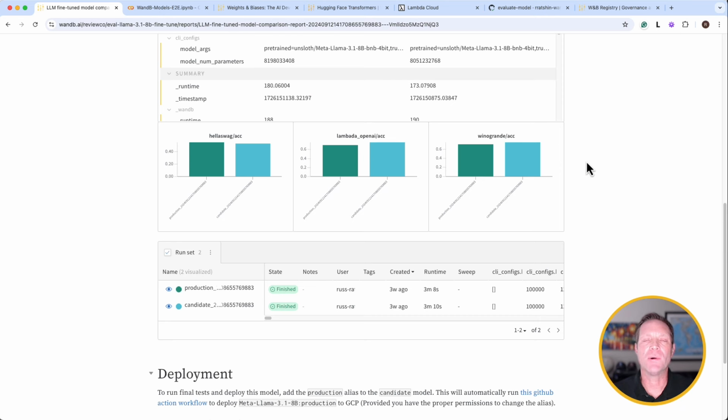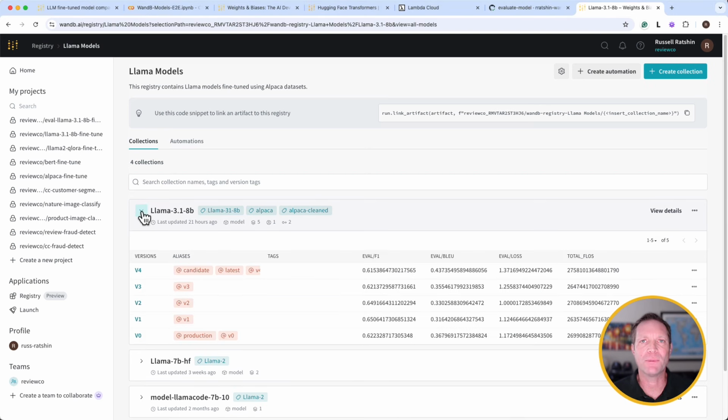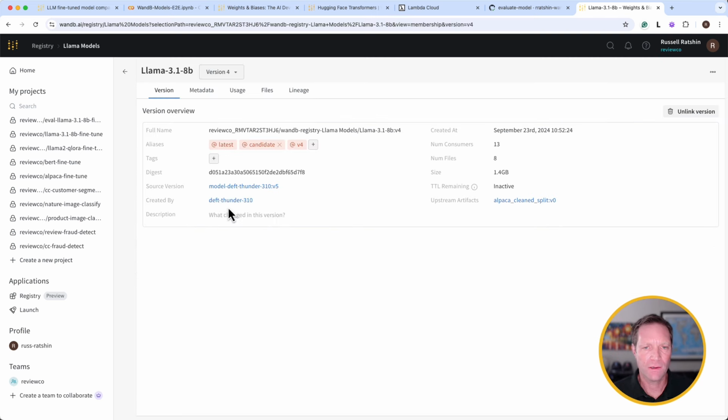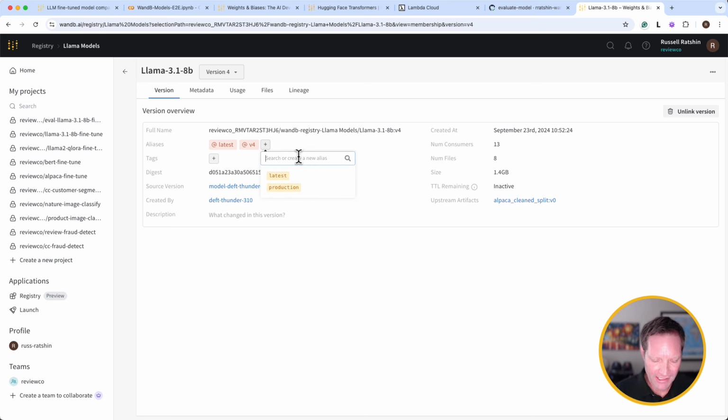For the sake of our demo, we'll consider this good enough to move our new candidate model into production, and we reached a fitting end to our demonstration. After exploring experiments, touching on sweeps, learning about registry, automations, and launch, we conclude by deploying the model generated by Def Thunder 310 into production via our CI/CD pipeline. I just click on the model version, remove the candidate alias, add the production alias, and let our model deployment automation do the work.